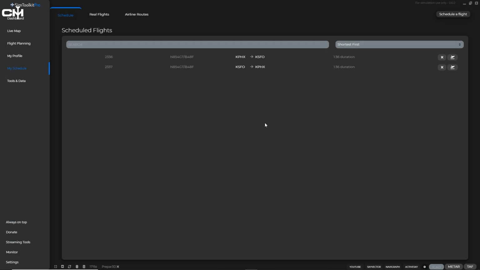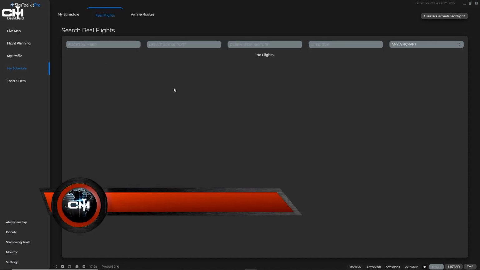And look at that. Both of them are in my schedule now. Just like that. Very simple. If you've got a lot of them in there, you can sort them based on flight number, departure, arrival, longest flight, and so on. Now, if we go up here to real flights, this is where you need to choose.